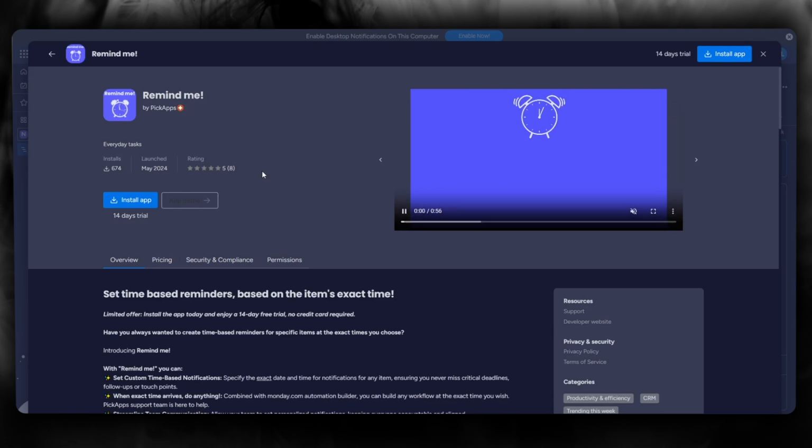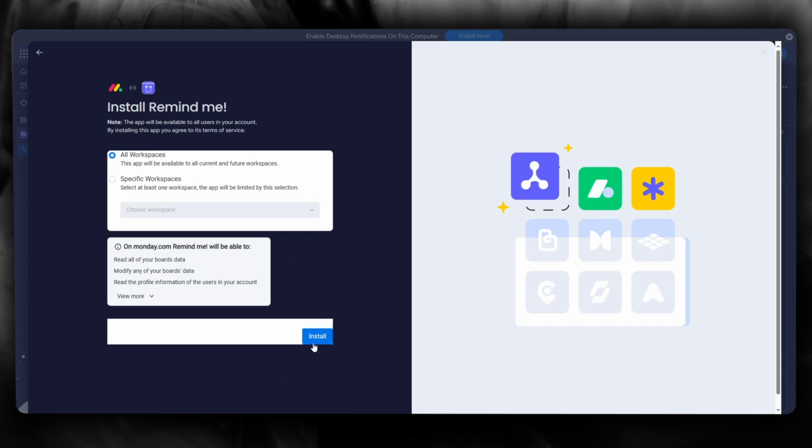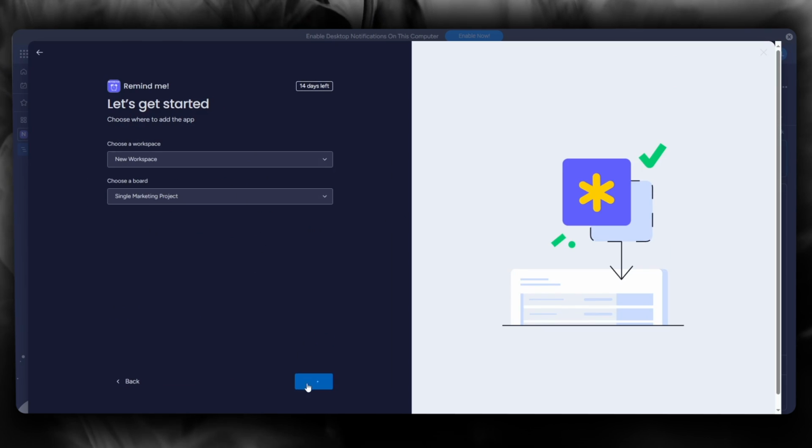So let's say I'm going to install this app. It's called Remind Me, and what it does is it reminds the users of what's going on and what they're going to need to do. So simply go ahead and install it. Now I'm going to start with my own workspace and add this application straight into it.